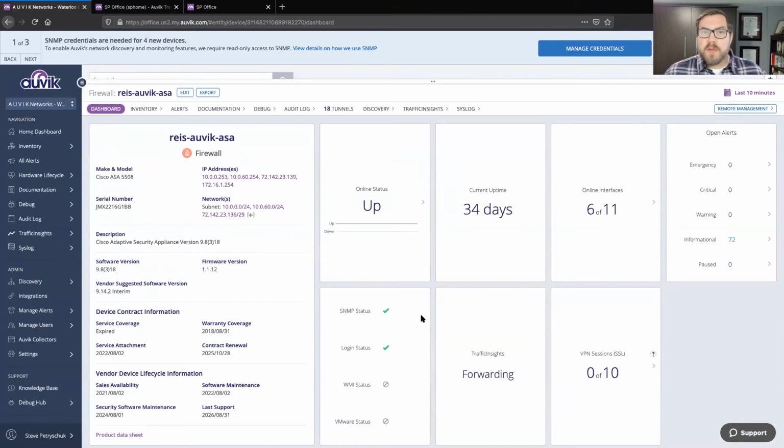So beyond the performance monitoring and the automatic topology mapping, there's a couple other key things just to highlight here as we wrap up the lightning talk and come towards the end.